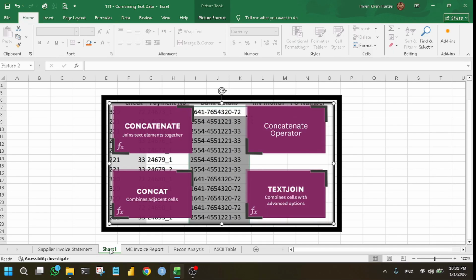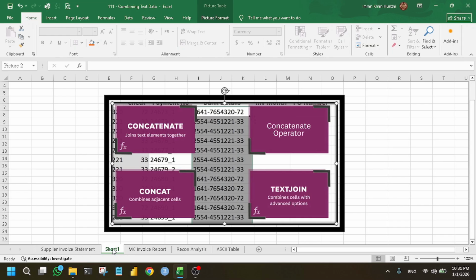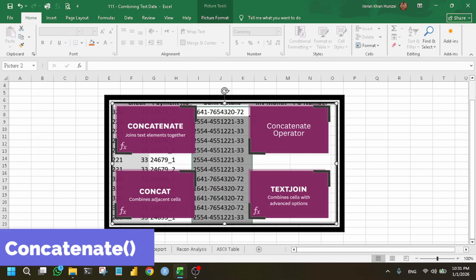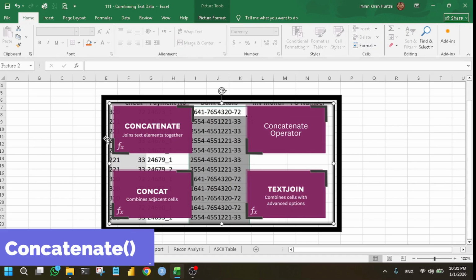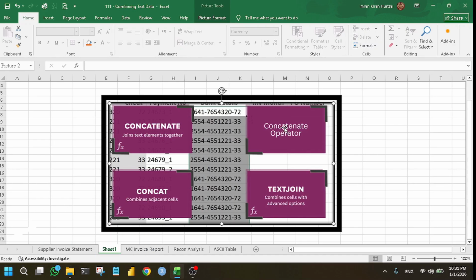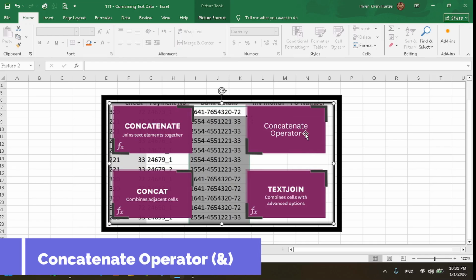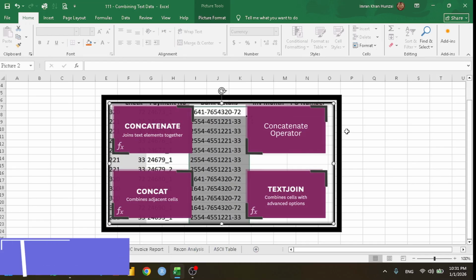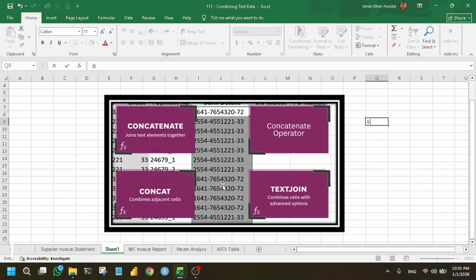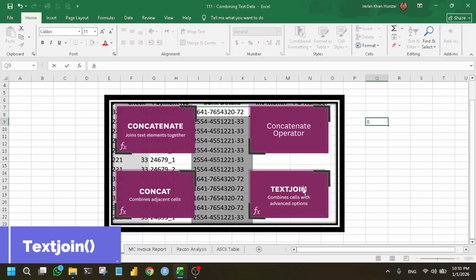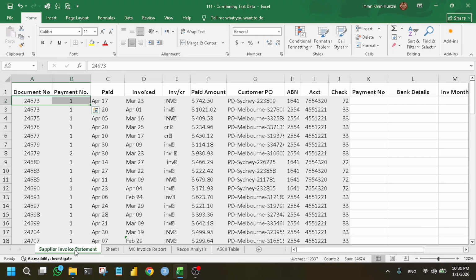Today we are going to learn about the four important text joining functions in Excel. The first one is CONCATENATE, which joins text elements together. The second is the concatenate operator, that's the ampersand. Let me show you over here. And the third one is the CONCAT function, which is newer. If you have Excel 2016 and later, then you can use this function. And the fourth one is TEXTJOIN. So let's get started. Let me open this sheet.